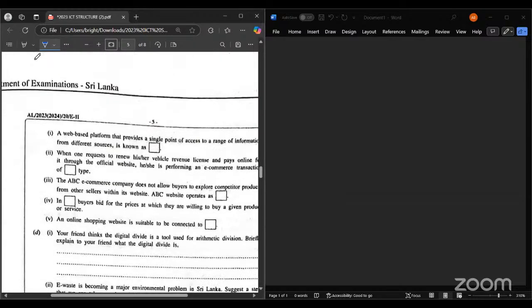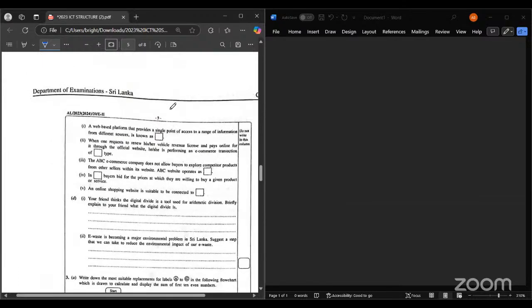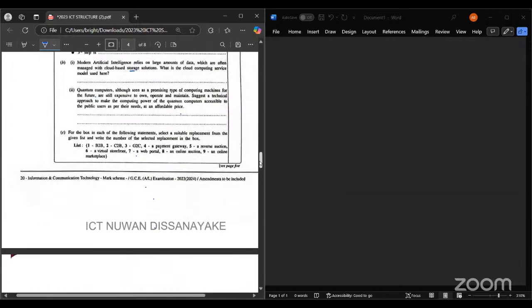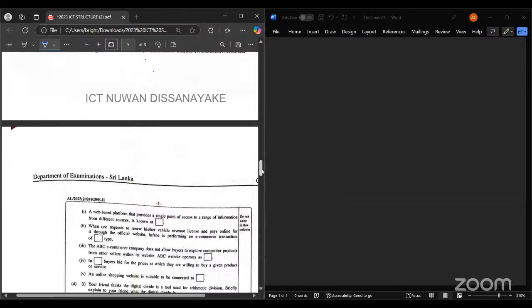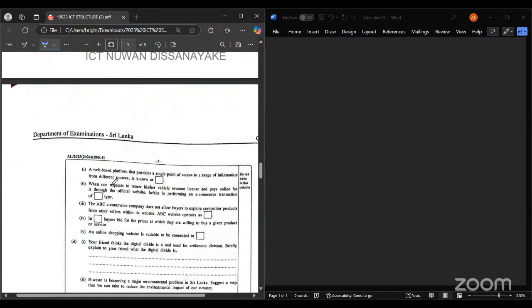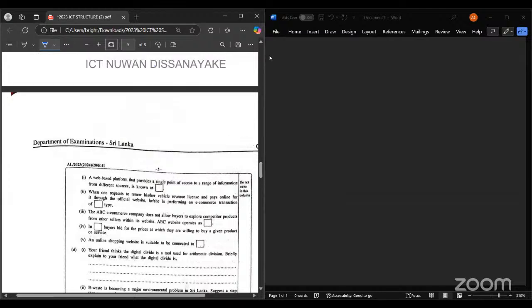So then the next one, it's a very simple one. A web-based platform that provides a single point of access to a range of information from different sources. I have seen this question in multiple places. What is the answer, kids? It's known as a web portal. Obviously it's a web portal. What is the simplest way of explaining a portal? A portal is simply a gateway, an entry point.